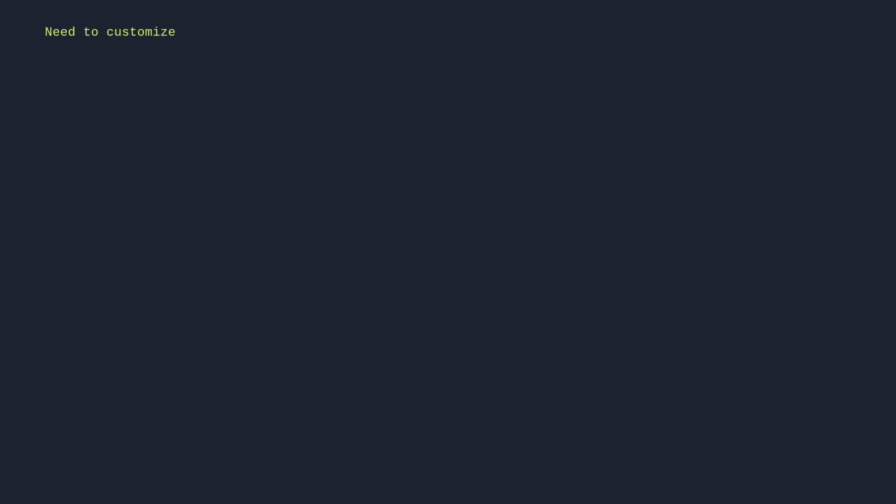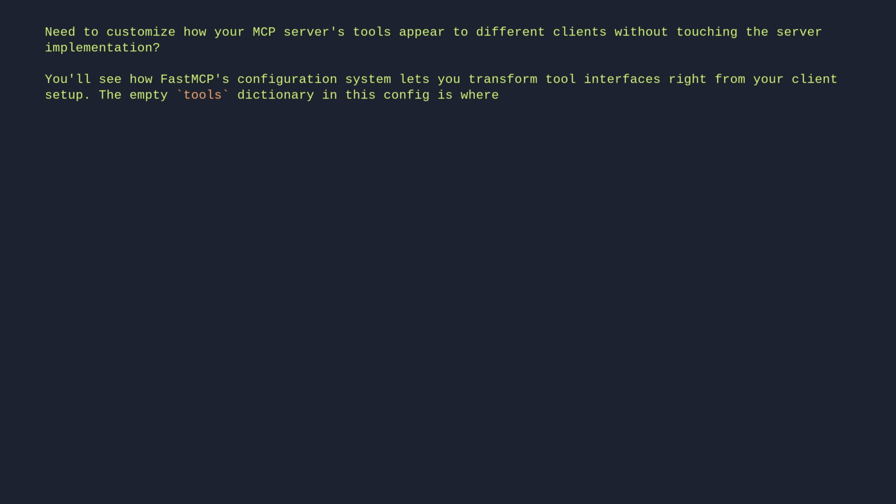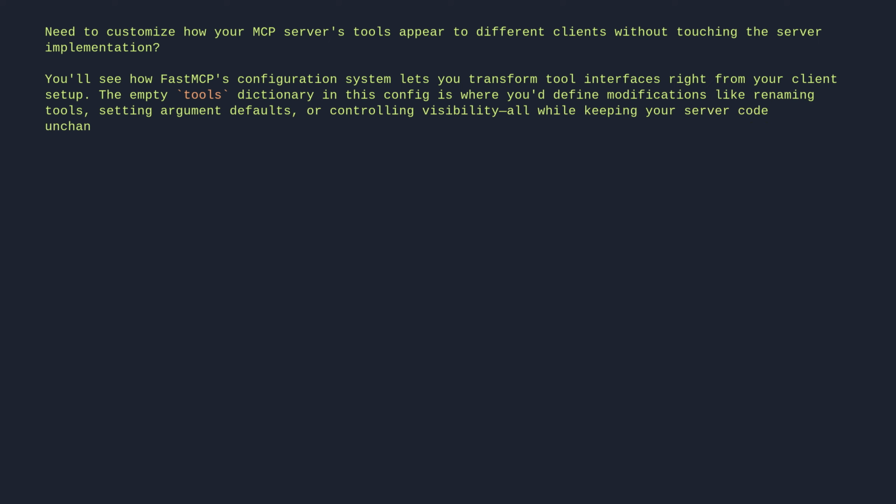Need to customize how your MCP server's tools appear to different clients without touching the server implementation? You'll see how FastMCP's configuration system lets you transform tool interfaces right from your client setup. The empty tools dictionary in this config is where you define modifications like renaming tools, setting argument defaults, or controlling visibility, all while keeping your server code unchanged and with the ability to filter tools by tags for precise access control.